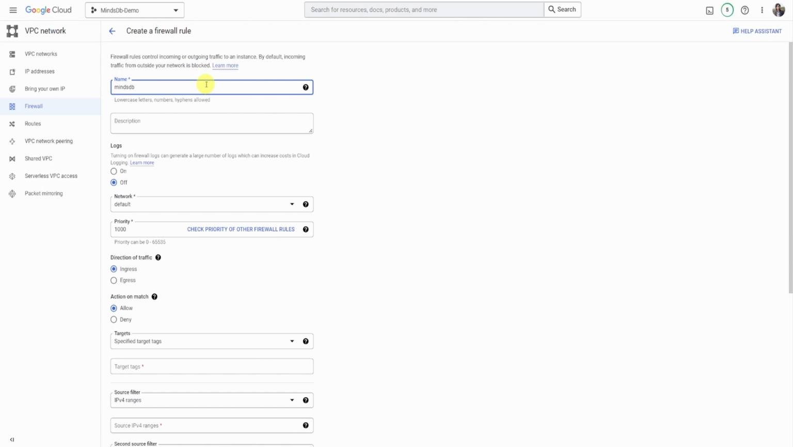Now for the name, we can give anything. It will be MindsDB firewall, say. Then description: allow traffic for MindsDB. Now for the logs, it says it can generate a large number of logs, so we don't want to generate them, so we'll keep it off. The network will be default, and the priority will be 1000.